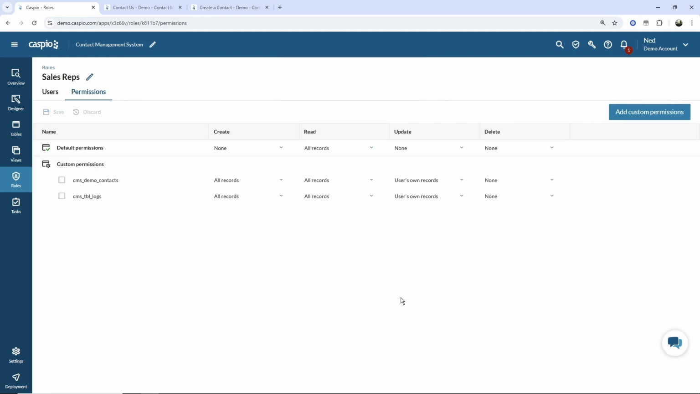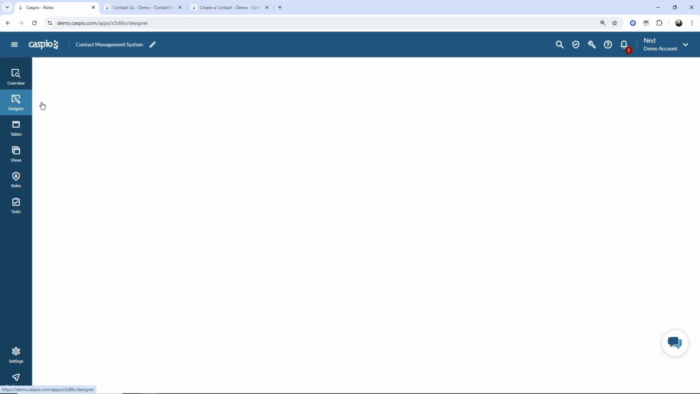And we have finished creating all the roles for our application, and we have also finished setting up all the permissions for both the sales reps and the admin. Again, the admin has the ability to do everything, but for sales reps, as you can see, we have created some custom permissions based on the tables that we have in our application. The next step is to move over to the Designer tab.